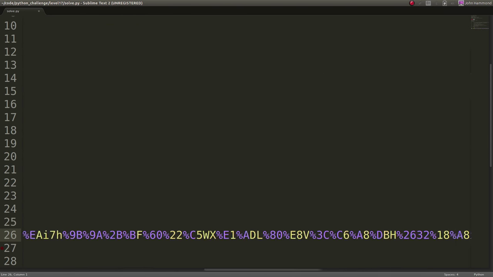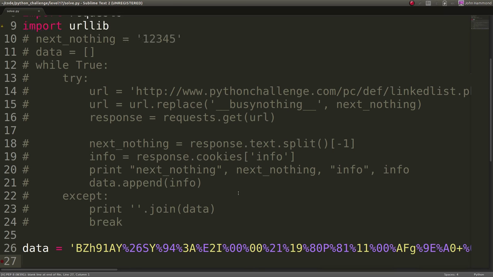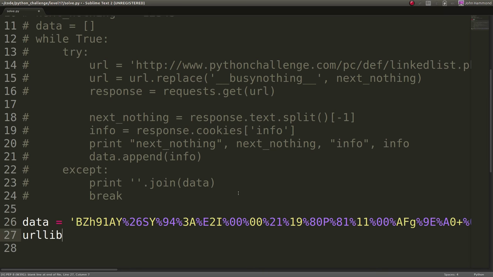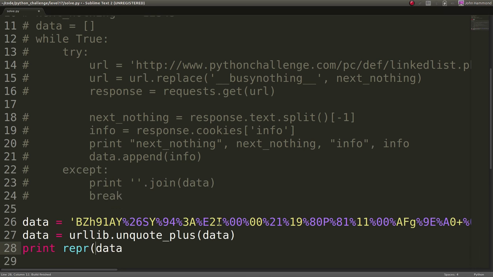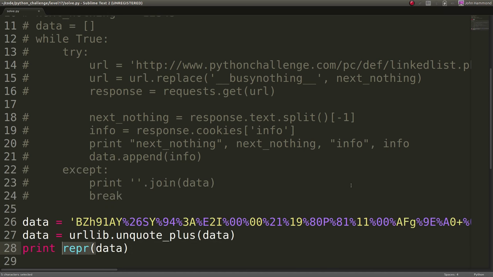Urllib or requests is going to do that when it's joining characters. So let's do urllib.unquote_plus. Unquote will get rid of all of those percent encoded values for us, and plus will remove that plus sign that's being weird, and it'll properly encode that too. Data equals urllib.unquote_plus data. Now we can print out that data. Oh, and obviously since it's all actual data now, with encoded stuff, we are not going to be able to read all of it unless we take the string representation of it.